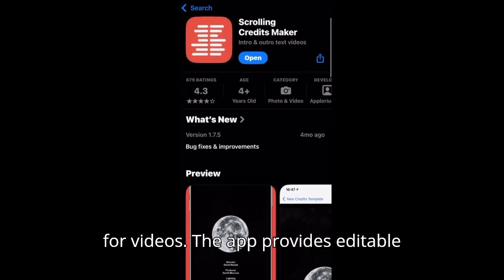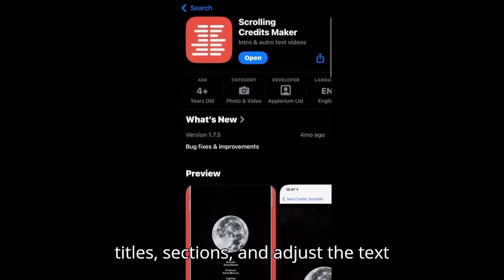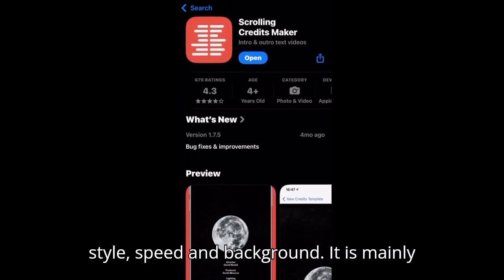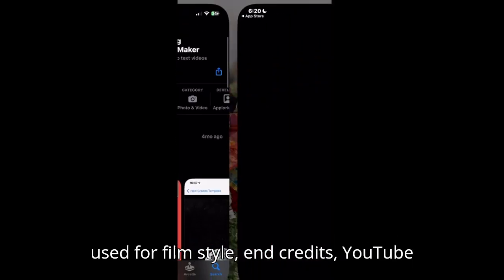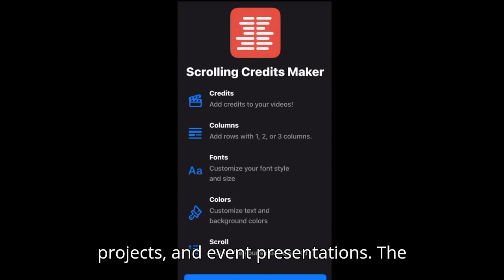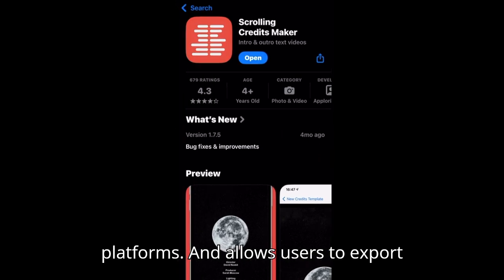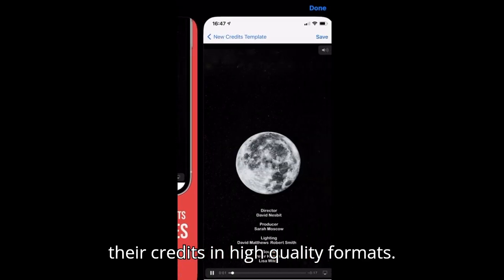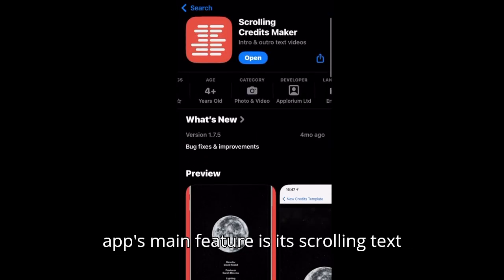The app provides editable templates where you can add names, titles, sections, and adjust the text style, speed, and background. It is mainly used for film-style end credits, YouTube outros, social media videos, school projects, and event presentations. The app is available on major mobile platforms and allows users to export their credits in high-quality formats compatible with most video editors. The app's main feature is its scrolling text generator.